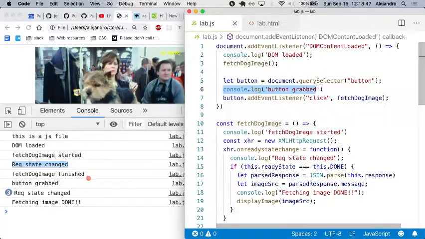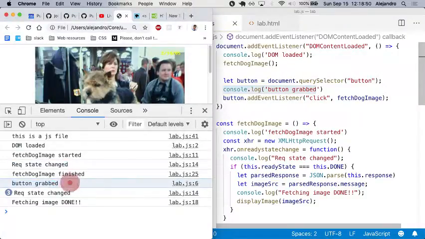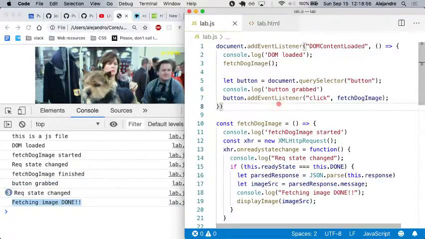Like in this case, for instance, we could, but we don't want to stop to get the image before we grab the button. And that's what we're seeing here. You see the button was grabbed before the request was finished.